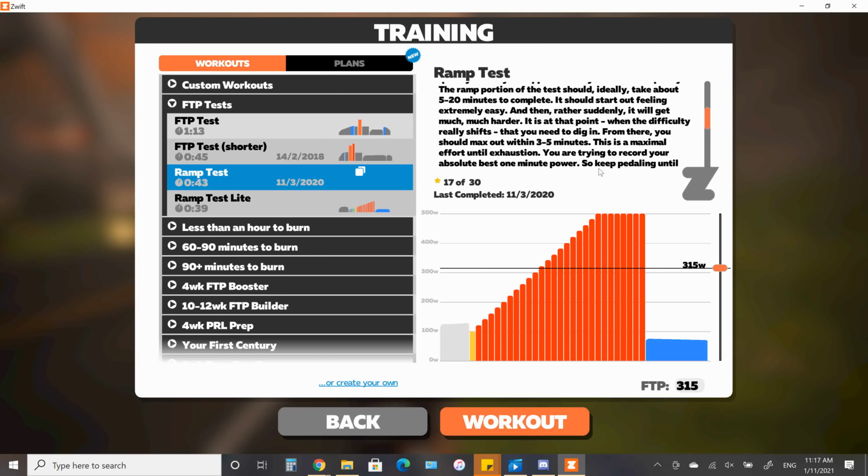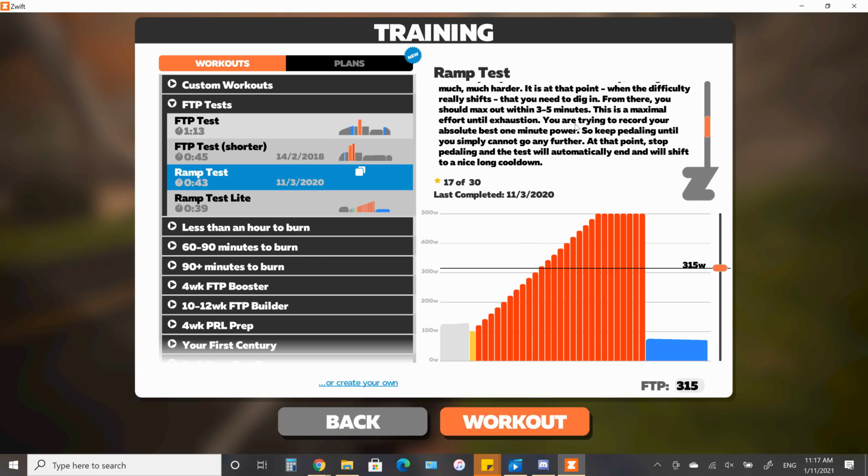And you'll really need to start to dig, especially when you start hitting where you think your FTP power is and going into your VO2 max. Keep pedaling until you just can't go further, and the test will automatically end and shift to a cooldown. So don't worry so much about the length and duration and trying to hit all these numbers.